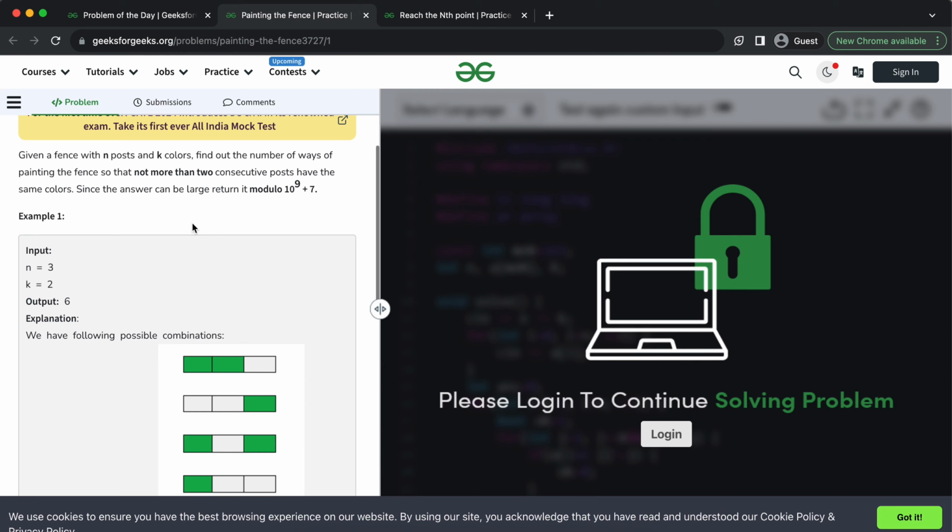So you have n posts and basically you want to paint them using k colors, but you can have at most 2 posts painted with the same color. And it says, since the number can be large, return the result modulo something, which is okay. We don't really have to worry about that because that's just a modulo sign. But let's actually do the problem.